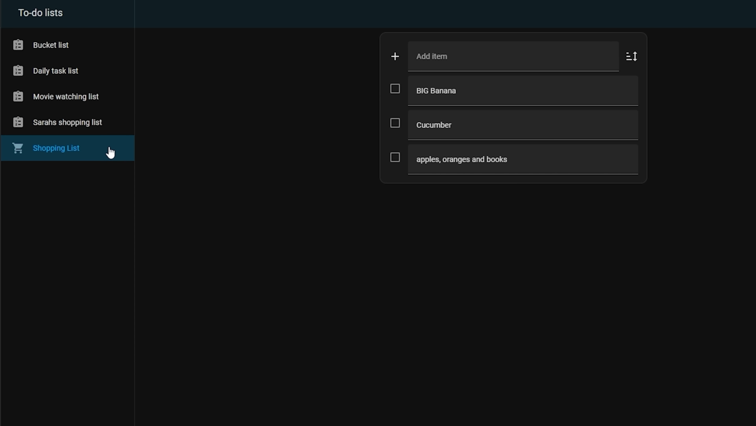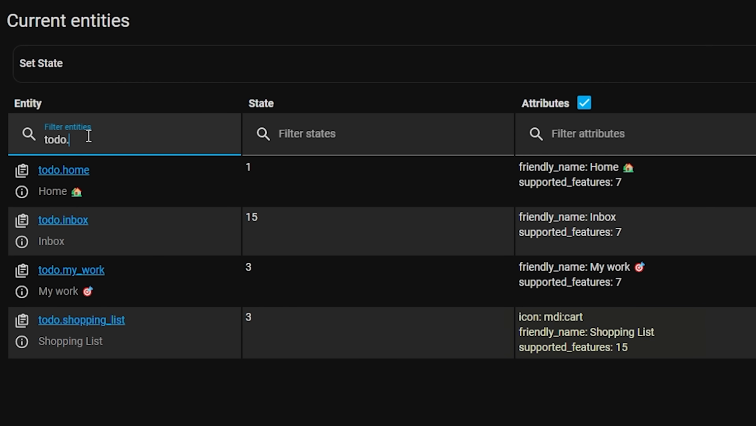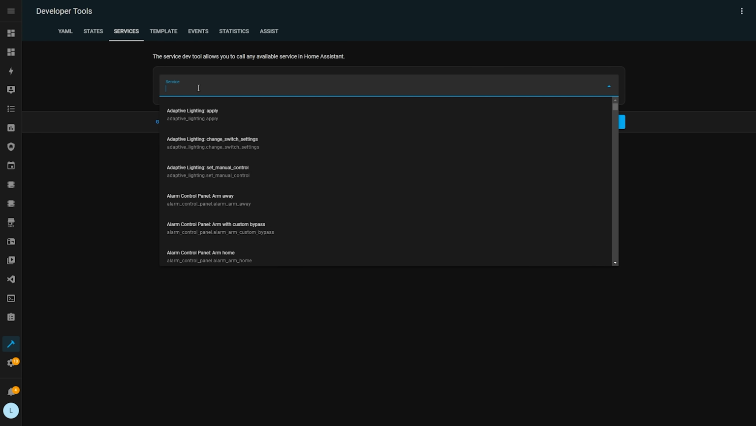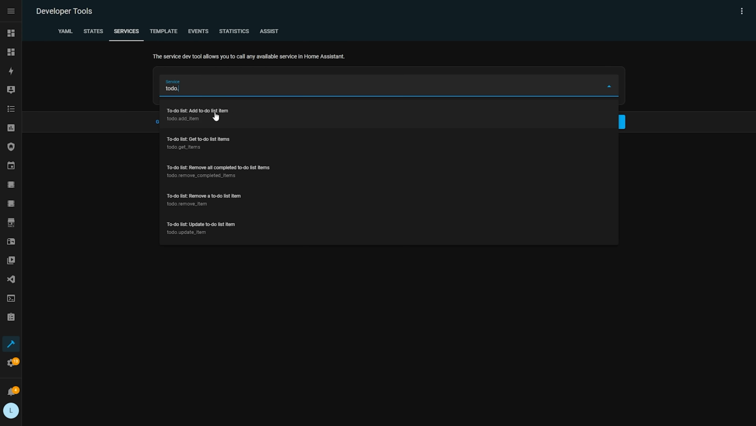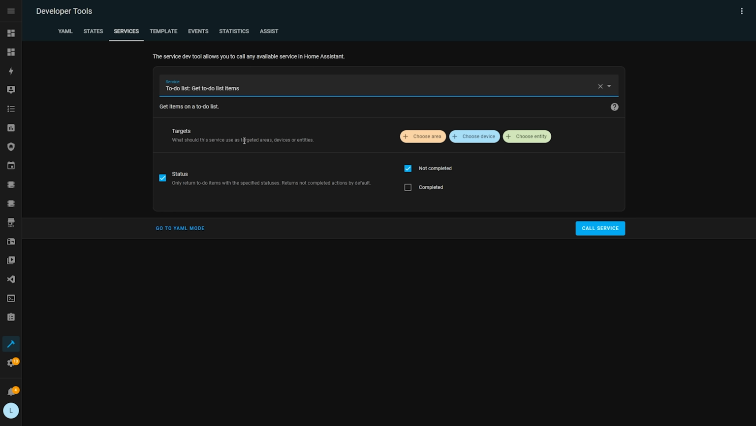a dedicated panel to view all of our lists, plus the introduction of a to-do entity. In that release, I mentioned that I would love to see a way to get the contents of a list from a service so that it could be directly outputted as part of an automation, which wasn't possible at the time. But now in 2023.12, it is. There is a new service called todo.get_items, which does exactly that. It gets you a list of all of the items on the to-do list along with their status.